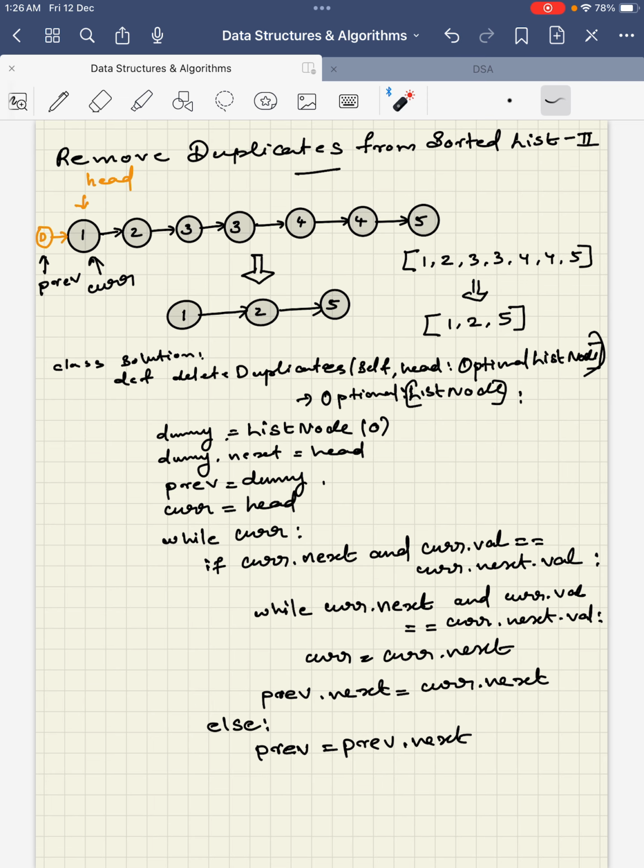If there is no repetition at all, the current should also move forward. For example, if it has completed this skipping and everything, the current should be here. If there is no repetition also, current should not stay here, it should come here. That should happen at any step. So current equals current dot next, and at the end we just need to return the head's position, that is nothing but dummy dot next.